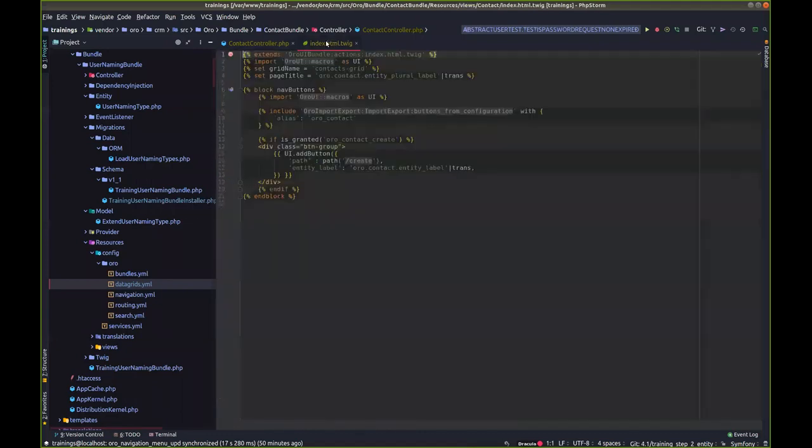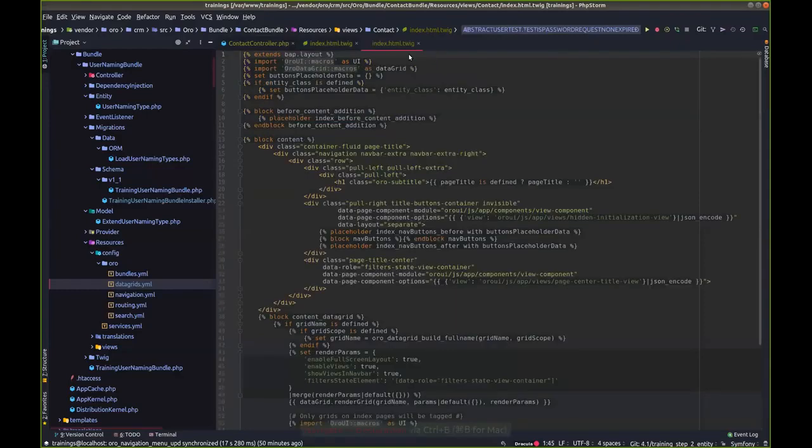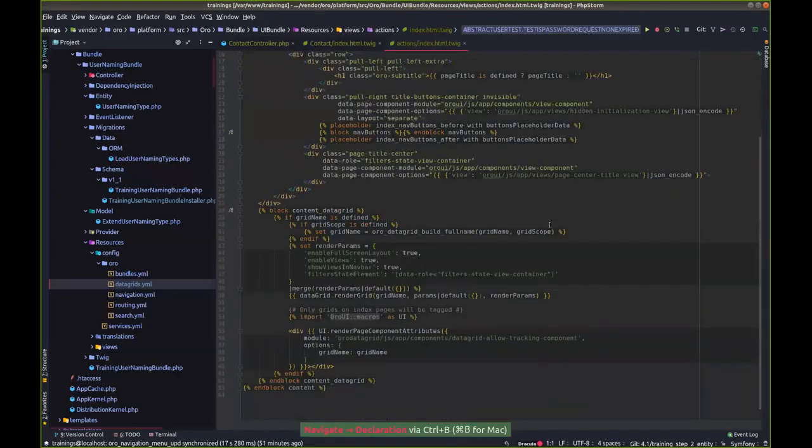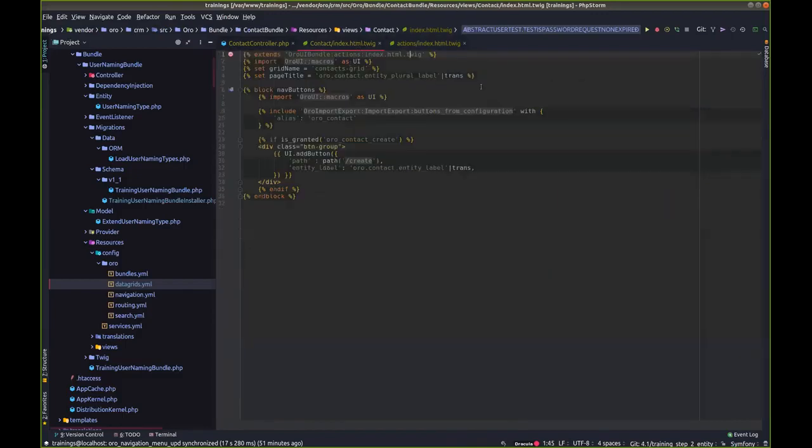So let's see the template. First of all, for the index, for the view, for the update, in most cases, you would like to extend the existing templates for those sections. So as you can see, I extend the Oro UI bundle actions index HTML twig. And here I have the blocks and everything defined for this template. And I just override some values.